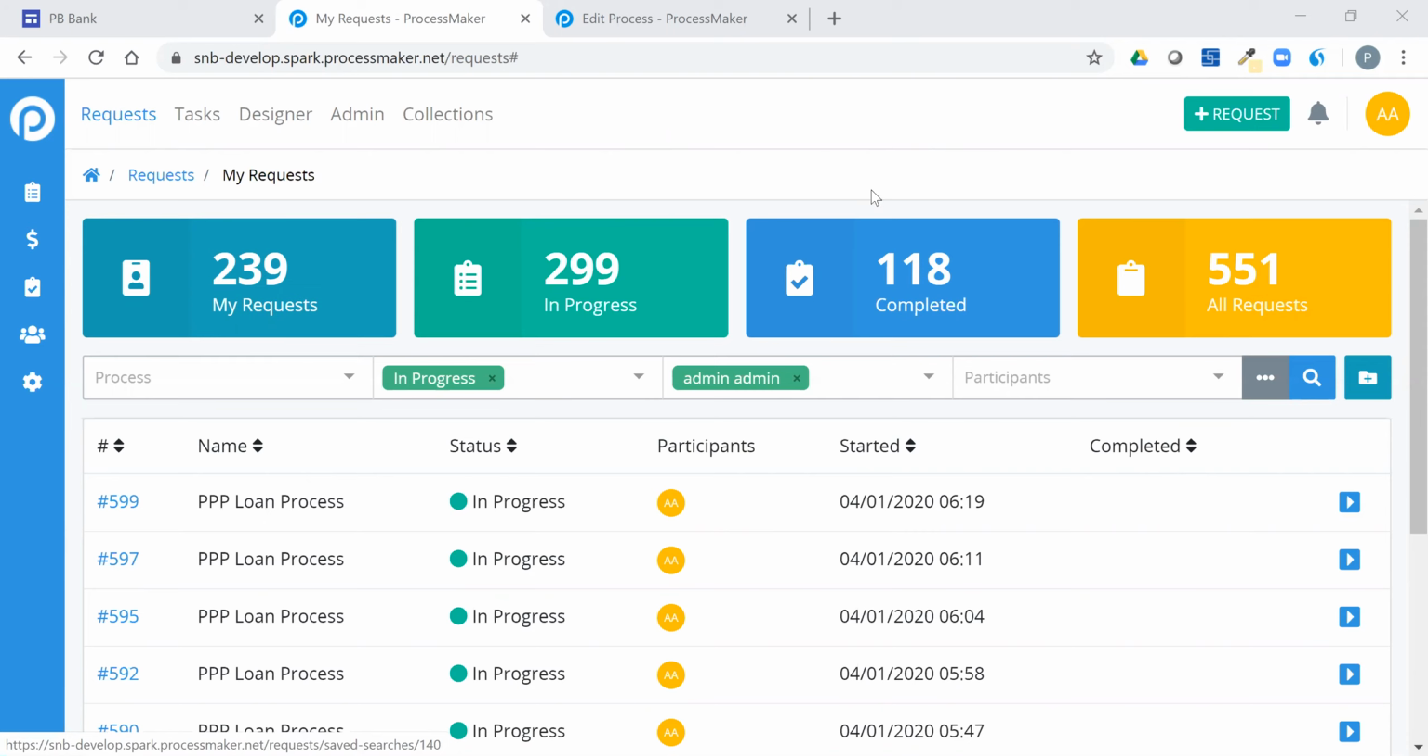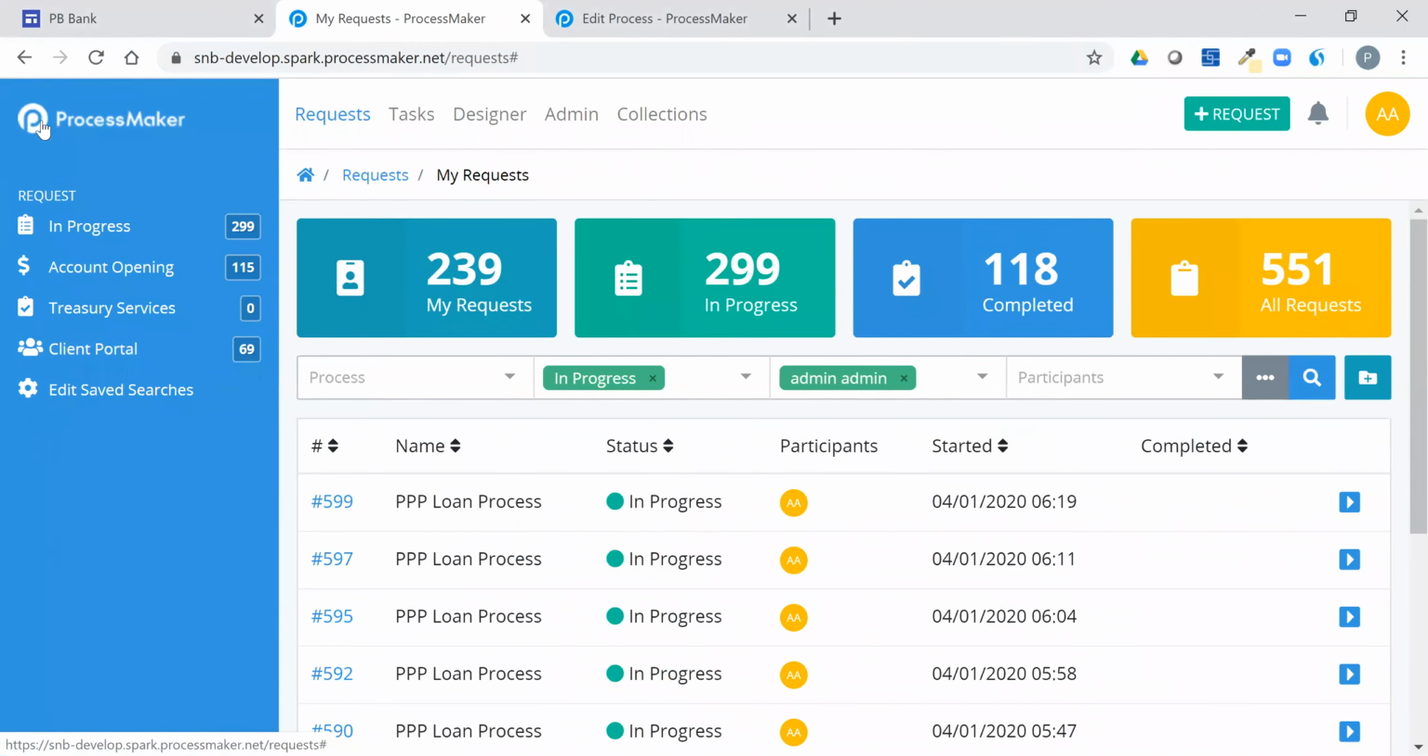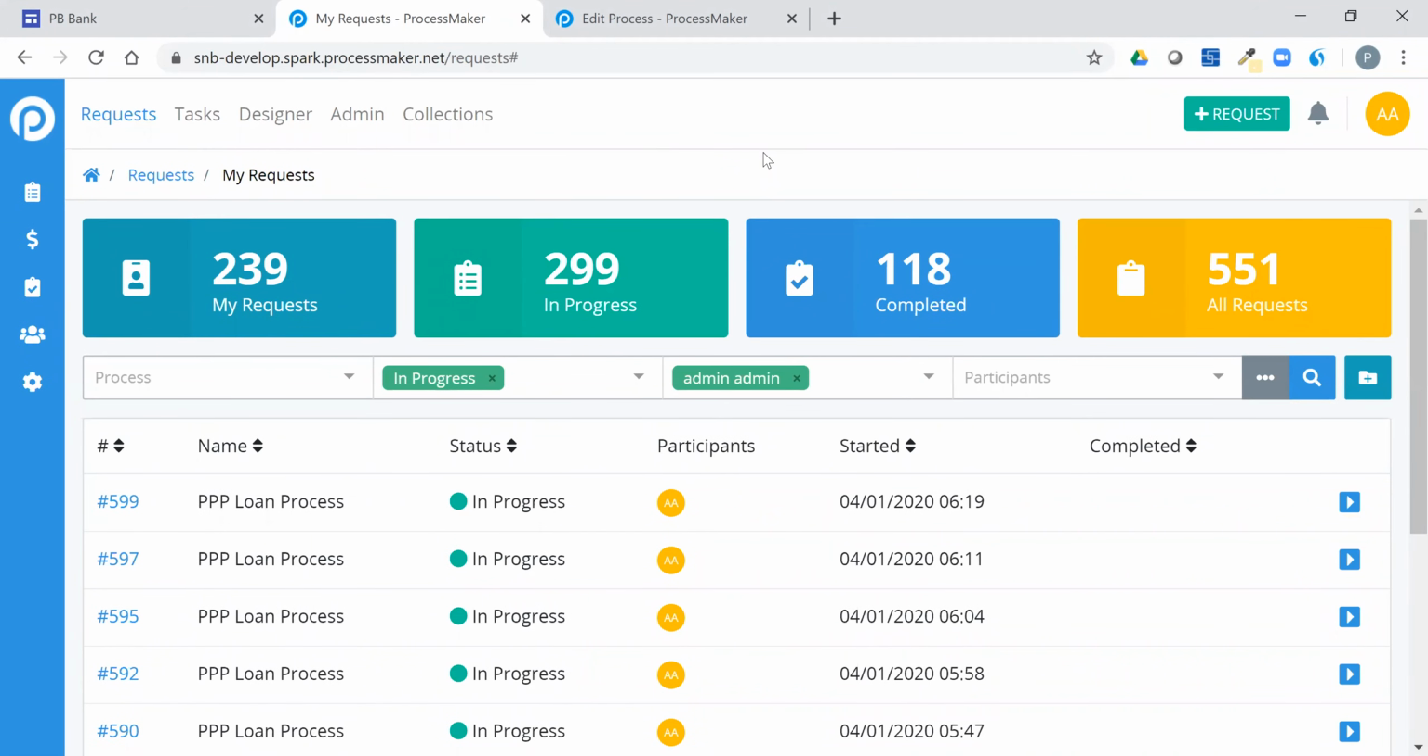So, quick orientation to ProcessMaker. It is a full web-based application. You'll notice there's a navigation menu on the left. Right now I'm signed in as an administrator, but you have different permission sets and different views for different users, whether that be a loan officer, branch manager, etc. In particular, we're looking at the requests in flight right now.